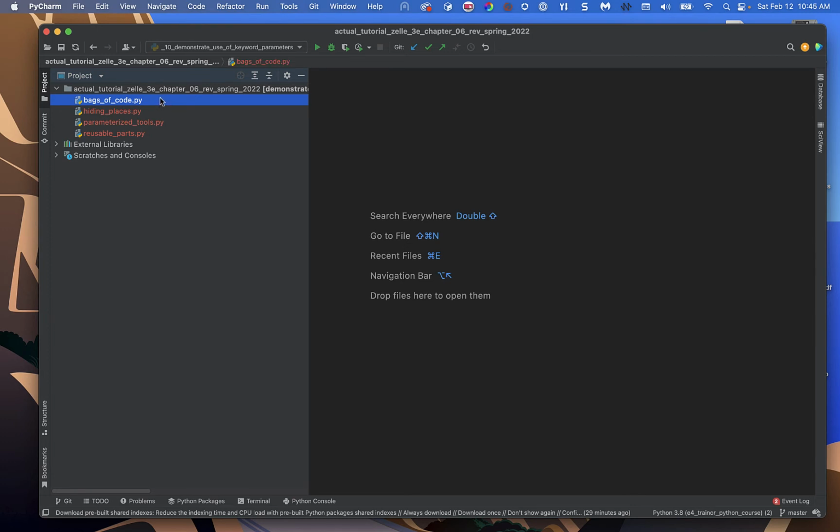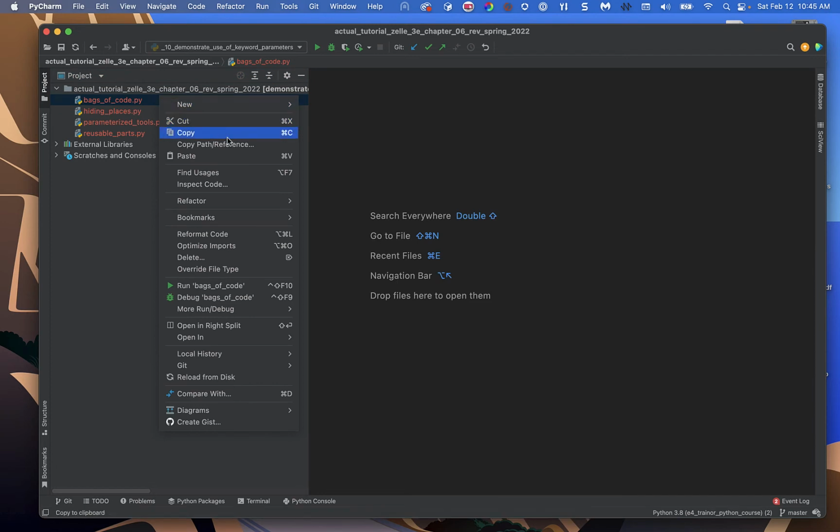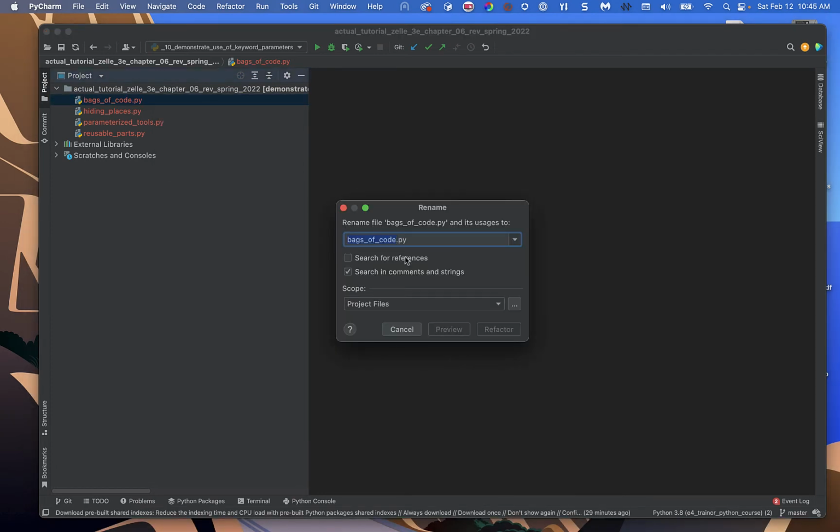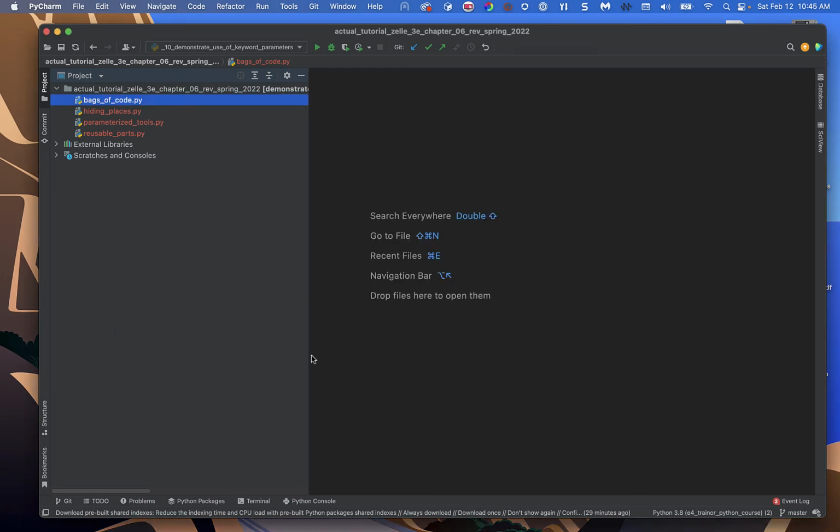Well, I'm going to change it to bags of code refactored. So I'm going to refactor, rename, and add that on. Now, I'm not going to do that yet. I'm going to do that in the next of the videos. But this is how you would get your coding assignment underway.